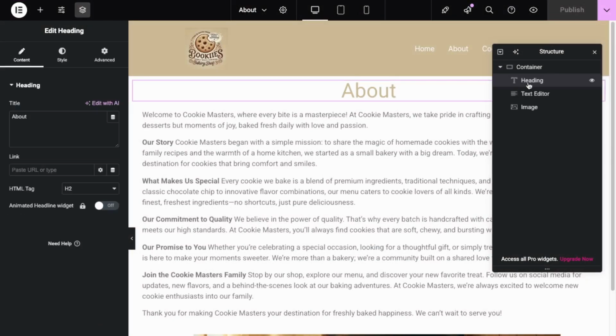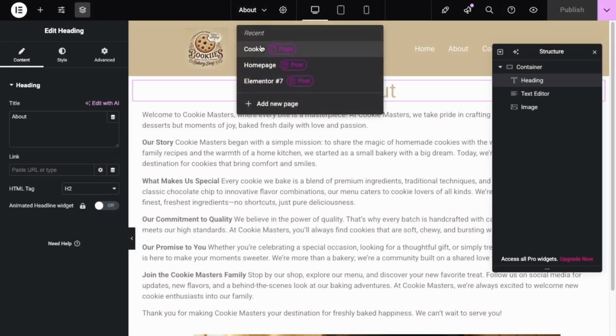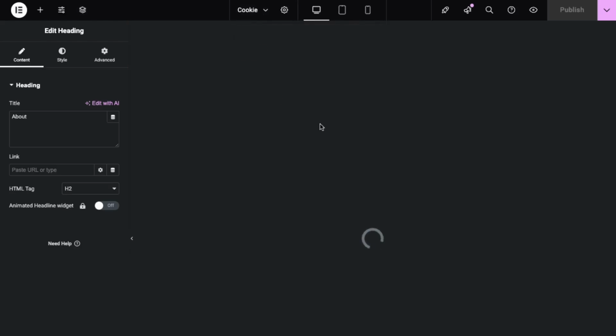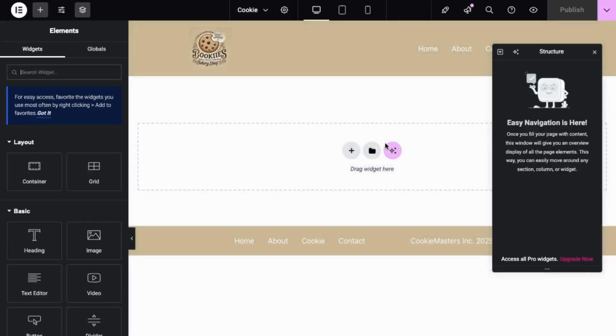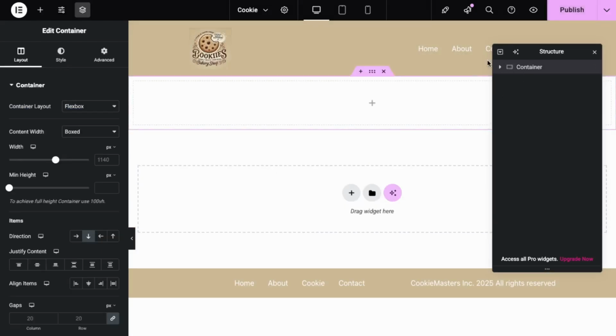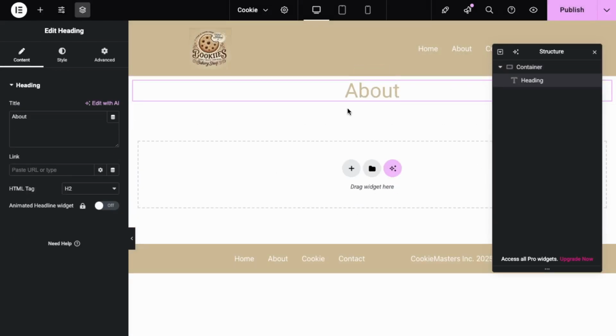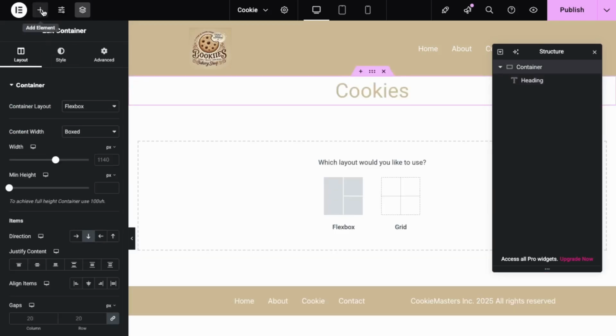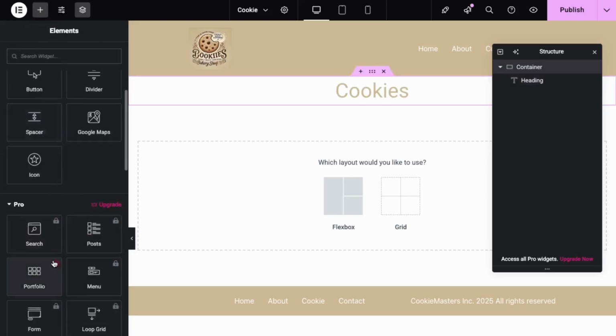Okay, and then if we check here, we can just copy and then go back into our cookie page. And then first we need to create the container here. Okay, and then we paste, and there we go. So we have the element copied directly. So you'll have all the styling that we set up already, and then we can just update the content. So this one is cookies. Okay, and then we can add in some other content here.